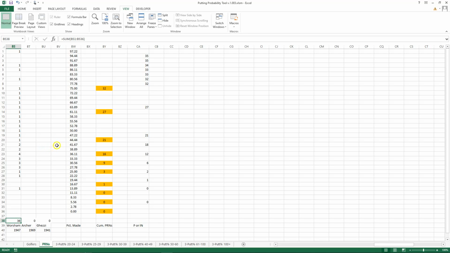Okay, now you'll notice the BW column isn't based on any particular player. It just refers to the probability or the percentage of making a putt, and it's going to be based on the PRN numbers of 36 to 1. And let me show you how this works. Okay, these are the numbers I put in manually. Just did it by hand.